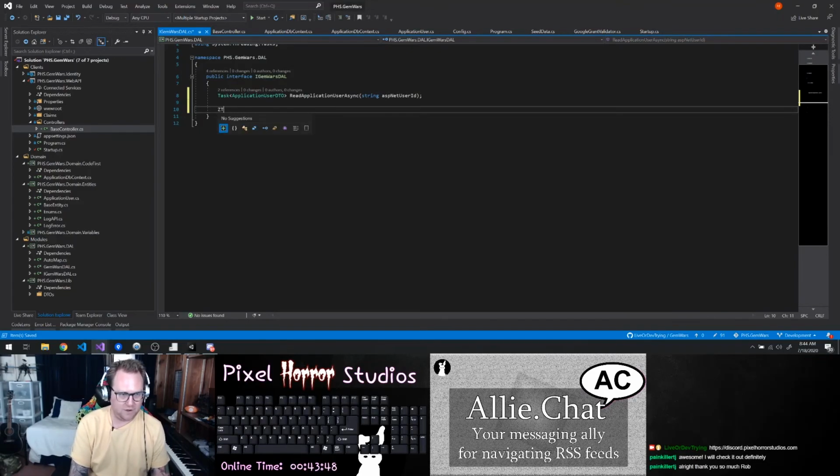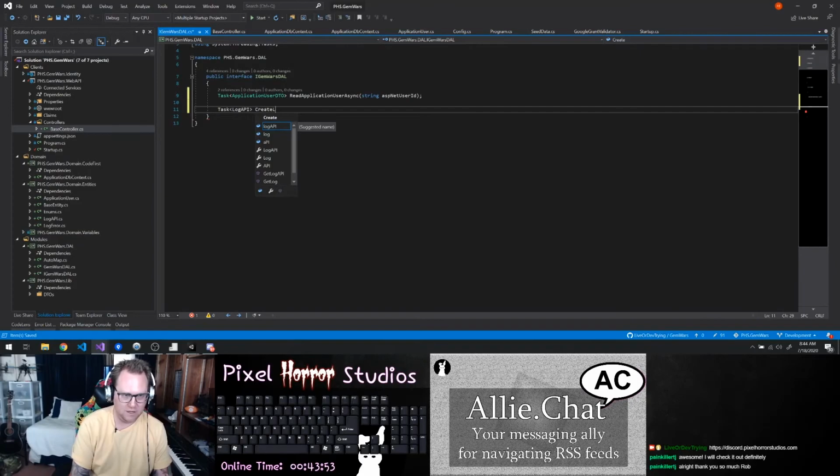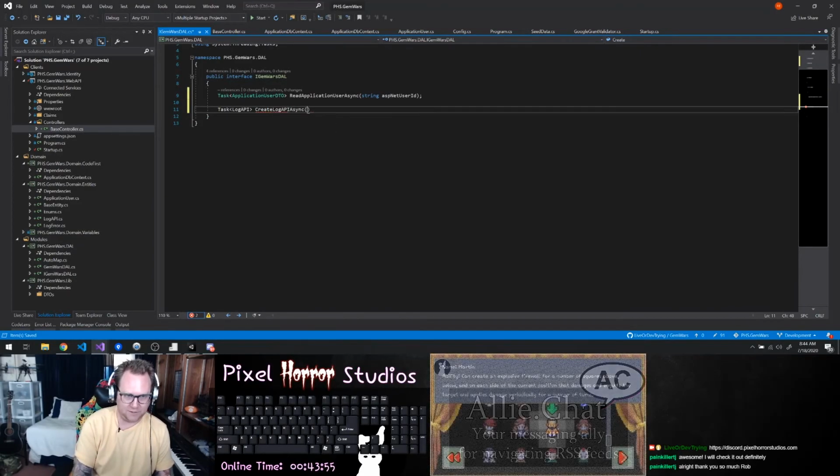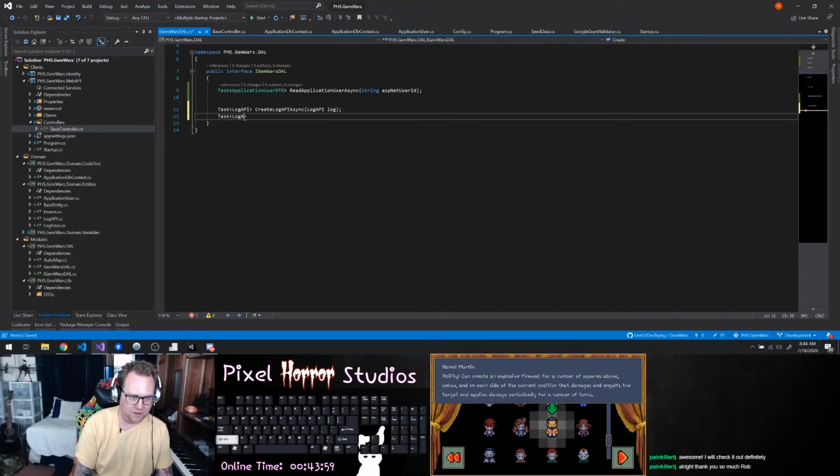So now in here, I want to have a task of a log API called create log API async, and then another one for the log error called create log error async.